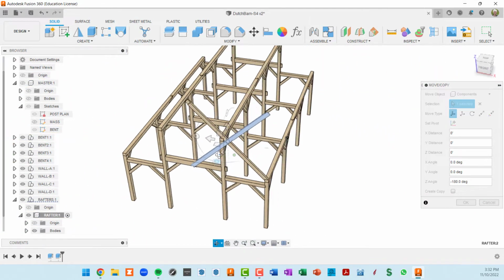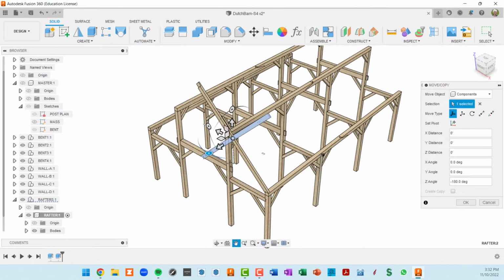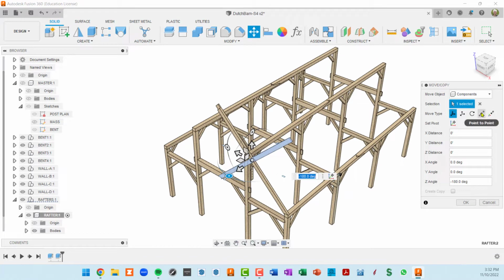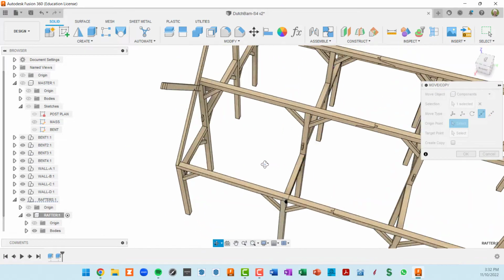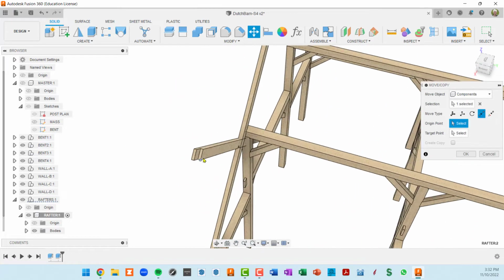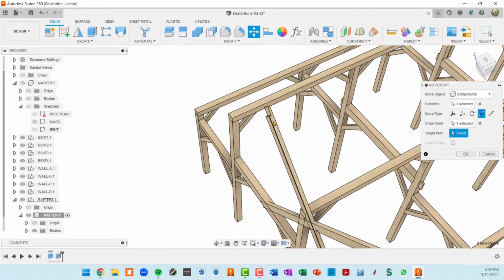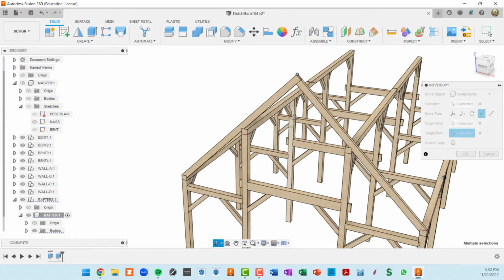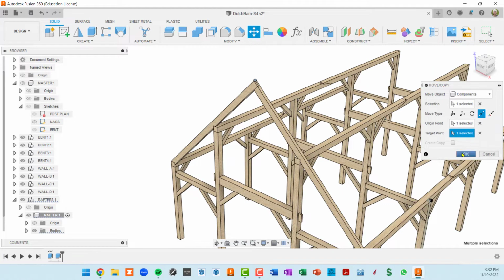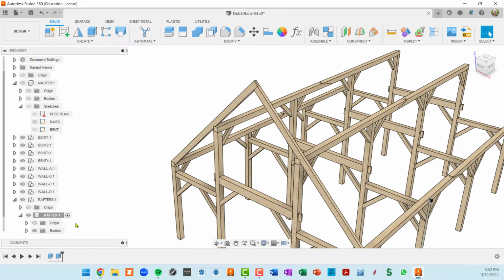And now I want to put it in position. So the easiest way to move in Fusion is this point to point, as long as you've got points that will work for you. And in this case, if I go from this point, so this is our origin point, and I'm going to come over to this point, so this is our target point, and the rafter is perfectly positioned. So I'm going to do an OK.